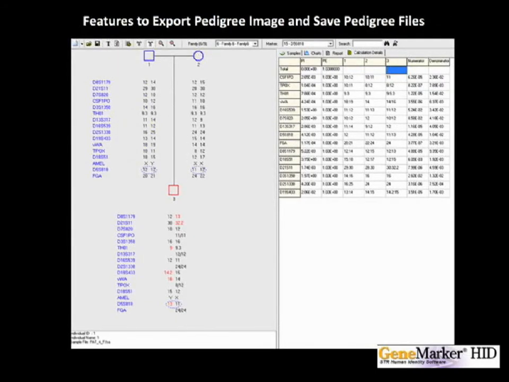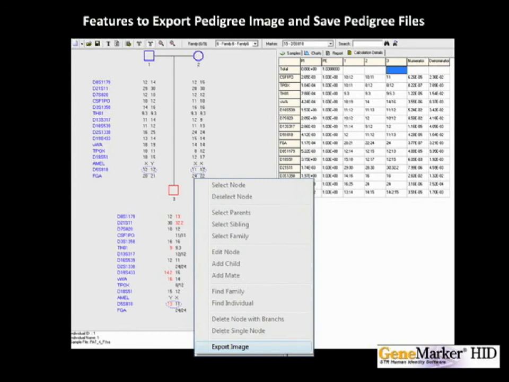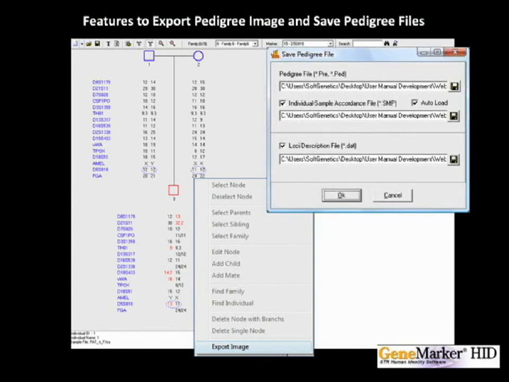Save the pedigree drawing for each family using a right mouse click anywhere in the gray area around the pedigree and select Save Export Image from the pop-up menu. Save the pedigree file using the Save icon in the toolbar. The file may be reopened at a later date and additional children can be added to families.